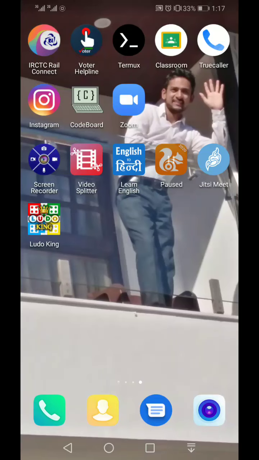Good morning students. Today I am going to tell how to make a user and password in MariaDB for our mobile system. And after that, how to grant all privileges on a database. Look at the screen of my mobile.